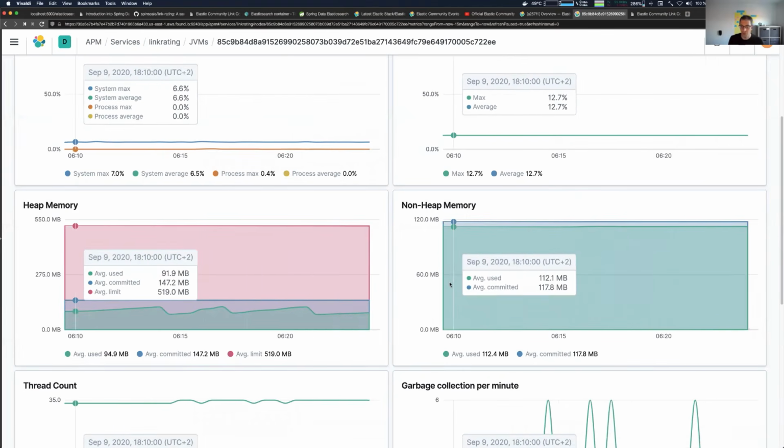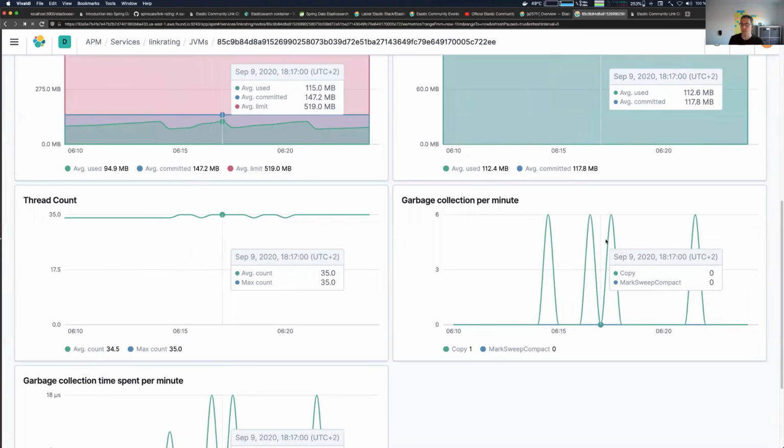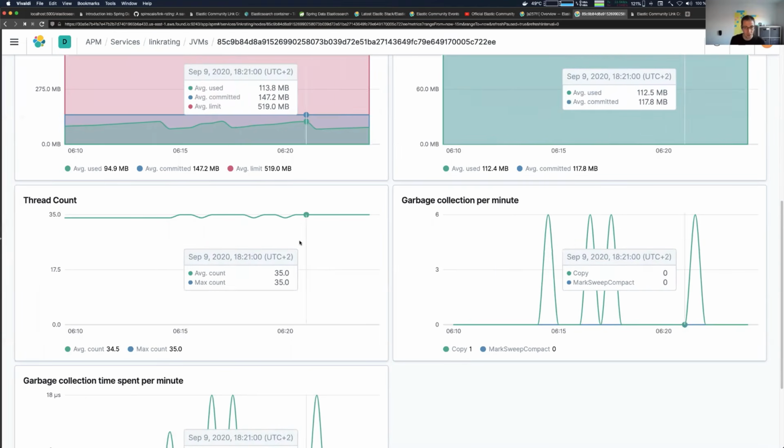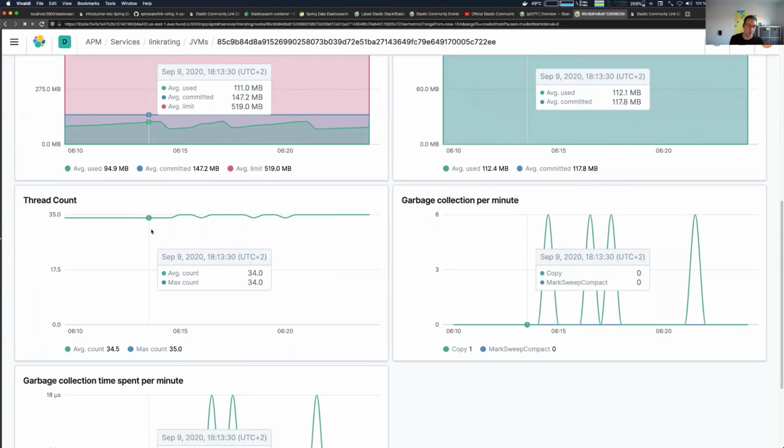Same for the non-heap memory. You can also see here that some garbage collecting has happened. The copy part, depending on the garbage collector, can happen in parallel and doesn't stop the world. The thread count is rather constant.